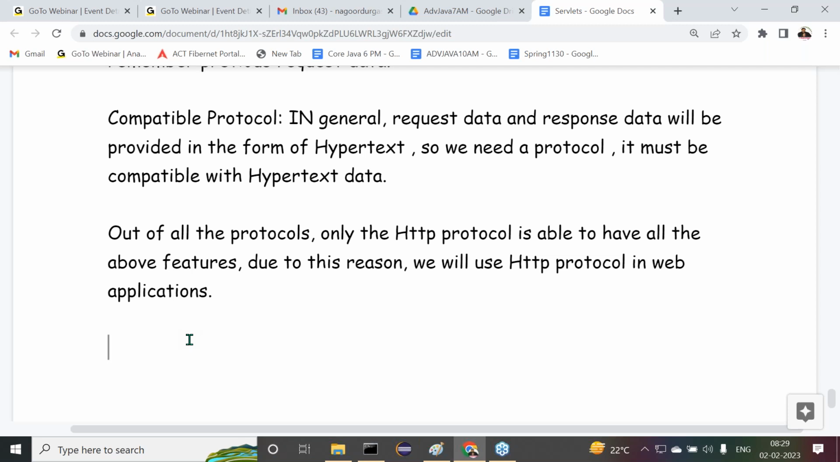People are asking me about hypertext data. The data which we represent in the form of tags, or the data which we represent in the form of key value pairs, overall that is called hypertext data. Observe carefully. In HTML we represent data, and that is hypertext only. Not only in HTML; in general, in scripting languages, data is provided in the form of hypertext only.